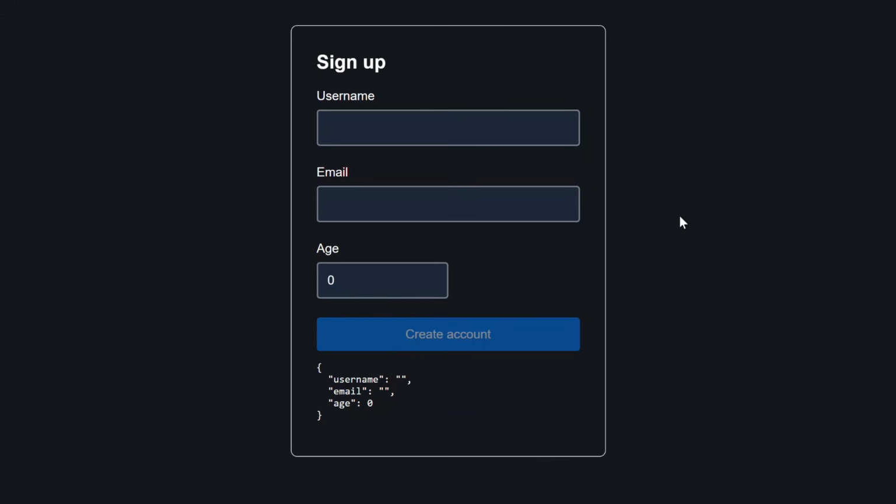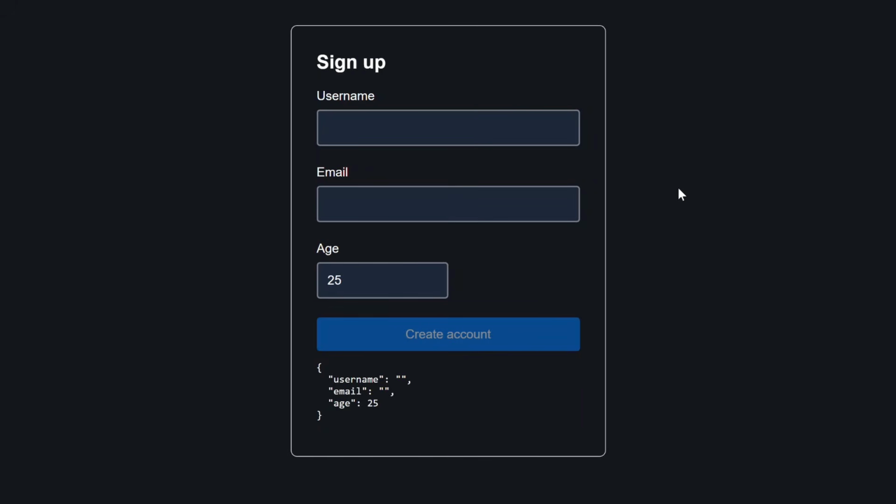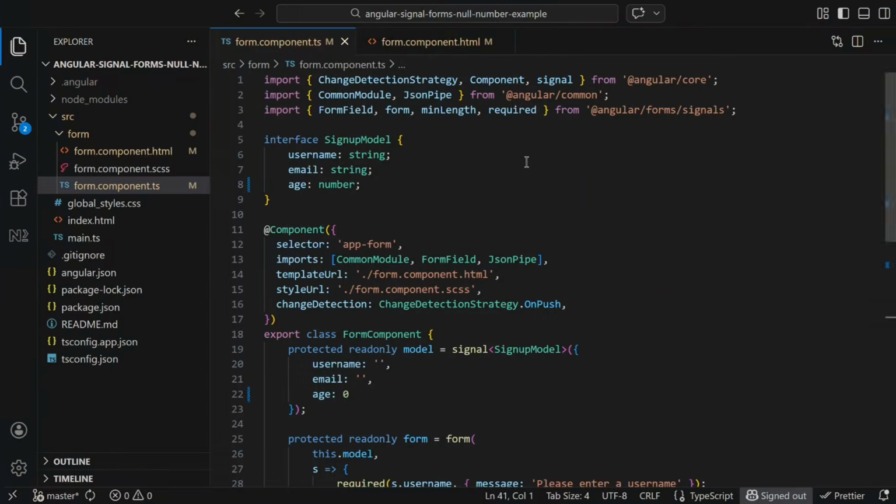Now, if I clear the field completely, we get the validation error, which is good. And the model value becomes null. But we still started with 0, which isn't really ideal. So let's try another approach. Let's switch back over to the component TypeScript. One way we can fix this is, instead of forcing age to always be a number, I'll allow it to be either a number or a string this time.